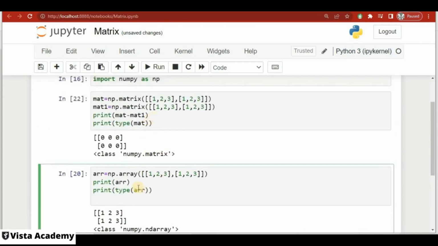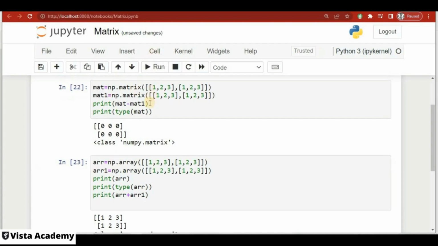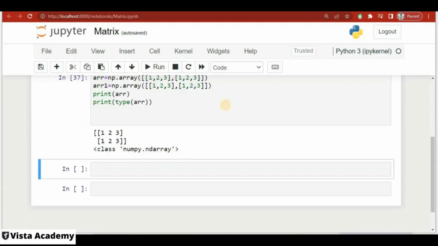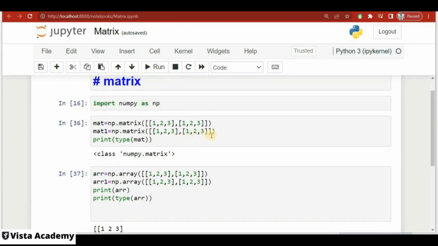So I will copy this and create another array here, and just add print, and here I will add arr1 and just run this. It will add our two arrays, and if we give minus here, it will deduct the values. So in the last step we added them, so now we multiply them.